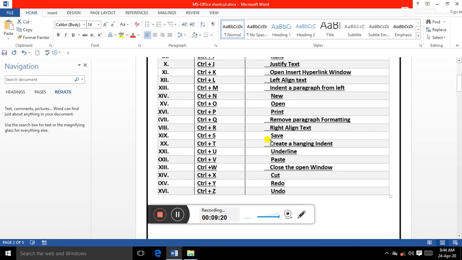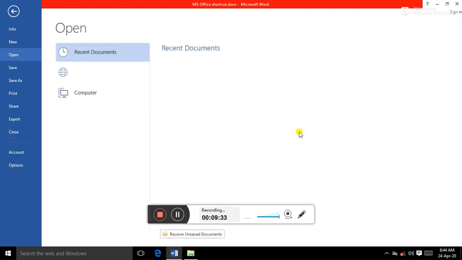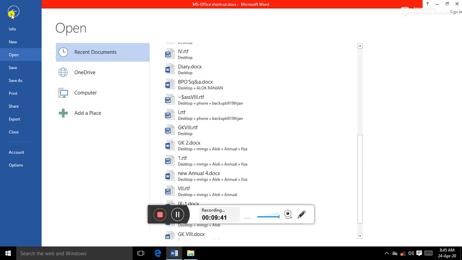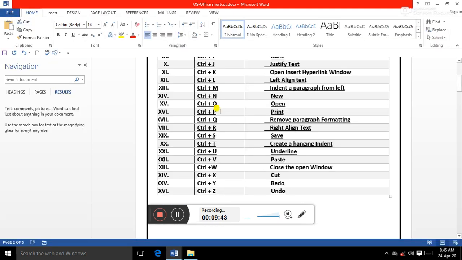Then next is Control plus O. This shortcut key is used to open any document which we have earlier saved. So now press Control plus O. So what happened? Open dialog box is coming in front of you, and you can open one of the documents from the following documents. Then Control plus P, it is used for printing. If you wanted to take the hard copy of your document, you can press Control plus P.